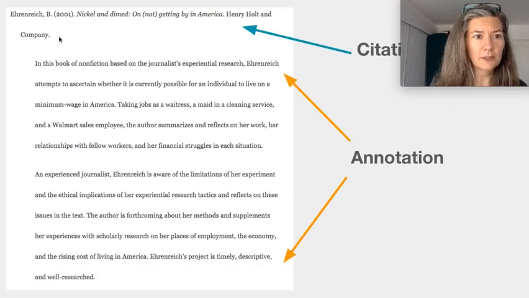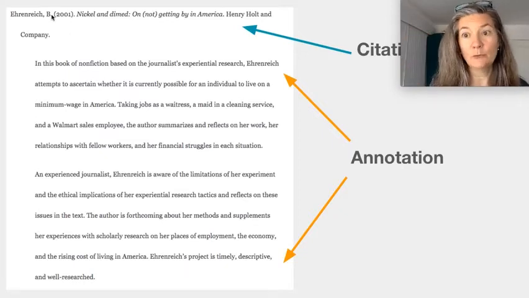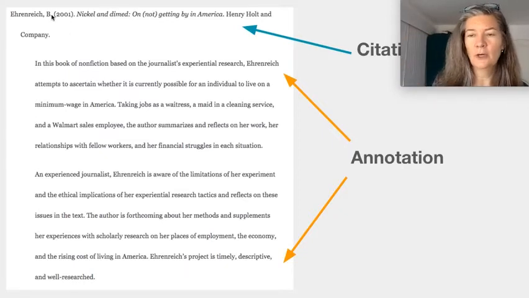So here's the citation. This one, by the way, is in APA format. Because I know that because it has the date right here. That's the main difference between MLA and APA. MLA has the date later in the citation. APA has it right after the creator, or if no author, right after the title. You can see it's split into two paragraphs.